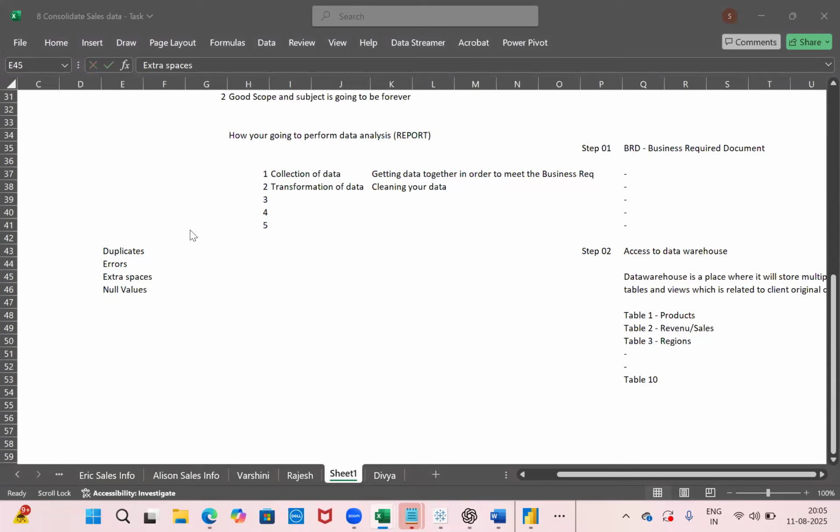So the second step is transformation of data, cleaning your data: removing duplicates, errors, null values, trimming the extra spaces, capitalizing each word, and splitting data, combining data, merging data, doing multiple things. That is nothing but your transformation of data. First you get the data, then you clean the data. After you clean the data, the next step is data mining.